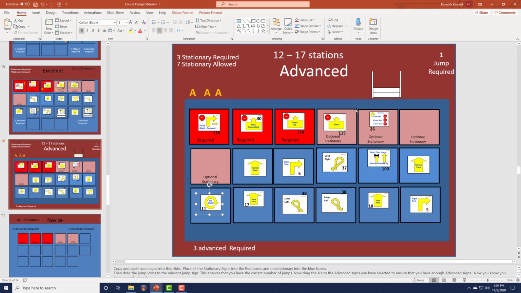Okay, now jumps. I have to have one jump. How do I know I have to have one jump? Because it says right here, and there's only one jump right here. So I'm going to bring that jump down there. Alright. And now we've taken care of our jumps.